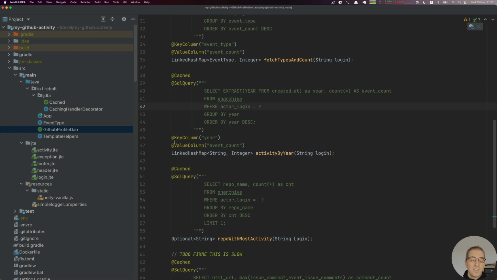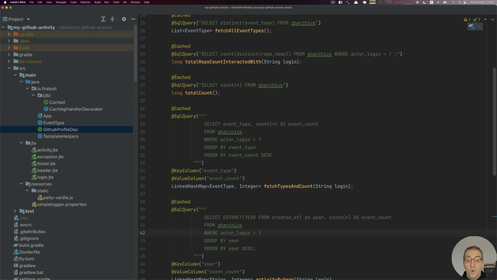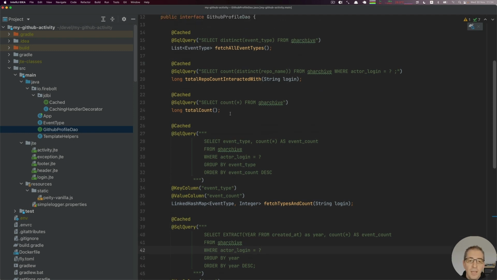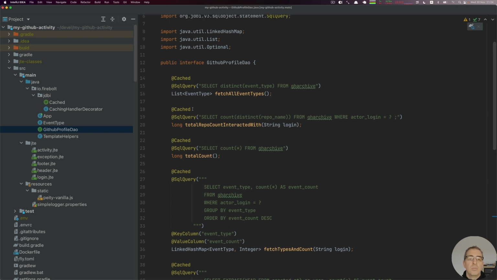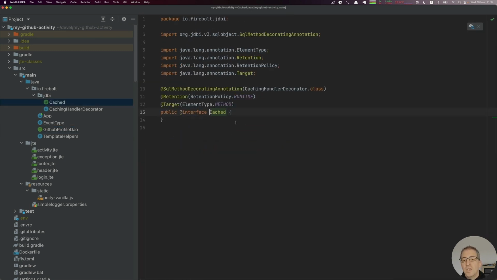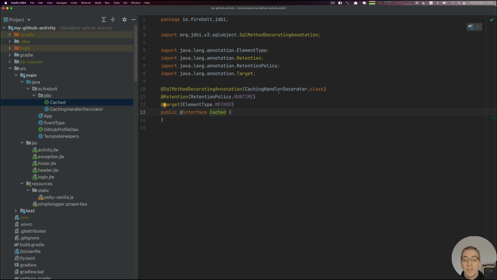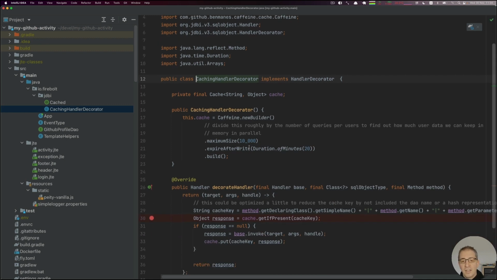But the basic idea here is you write your queries, you write your SQL. You probably have some more annotations if you want to specify to store this in a hash map, for example, optionally, or you just return a single long. All of this is handled automatically by JDBI. And the only thing that I basically put on top is this cached annotation. So if we take a look, this is a pretty standard definition of an annotation. The other interesting part here is the SQL method decorating annotation. So what I've basically done here is setting the caching handler decorator.